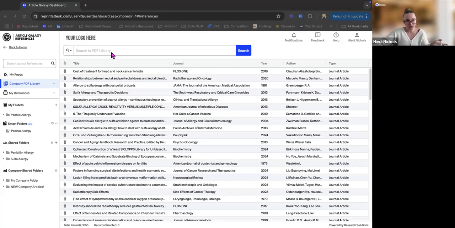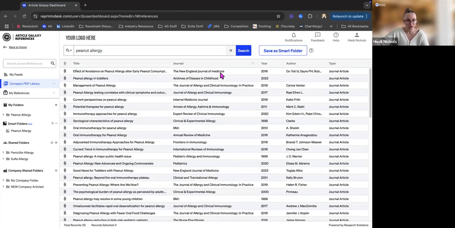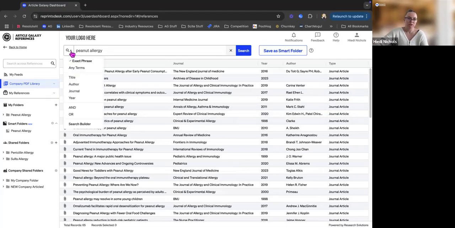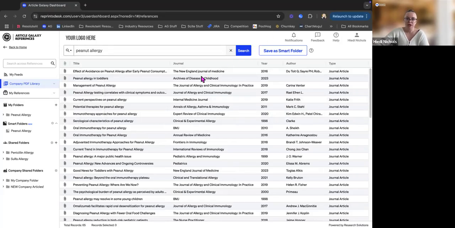So I also talked a little bit about search last time, but just to get us started, I am going to run the same search on peanut allergy. So if I'm working on a project on peanut allergy, company PDF library allows me to easily find papers related to that topic. Again, I'll mention some of the other search capabilities. We can search for a specific title. If you know the paper you're looking for, you can search by year as well, or use things like our search builder.